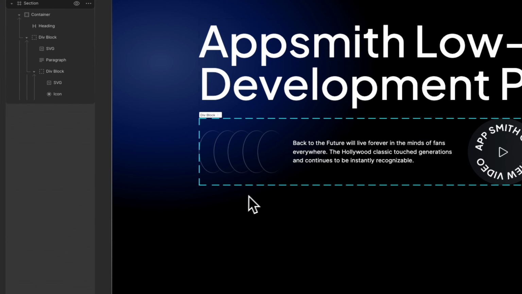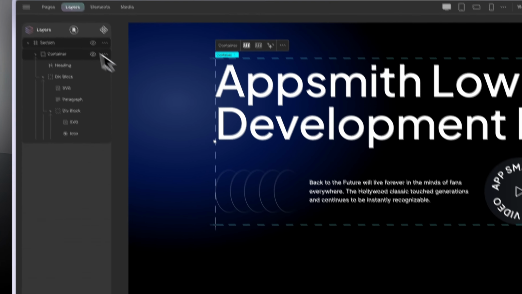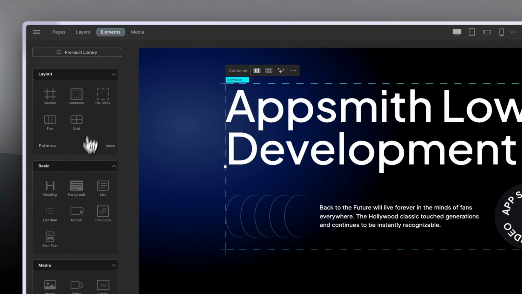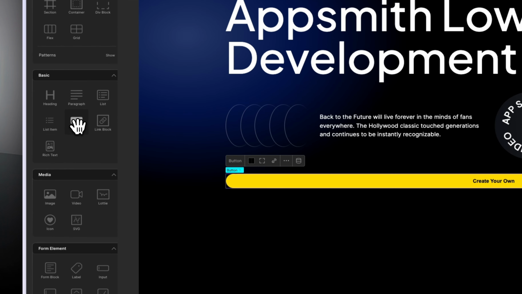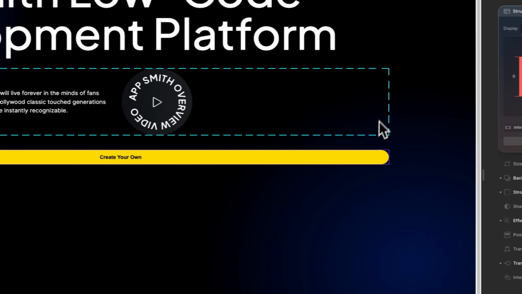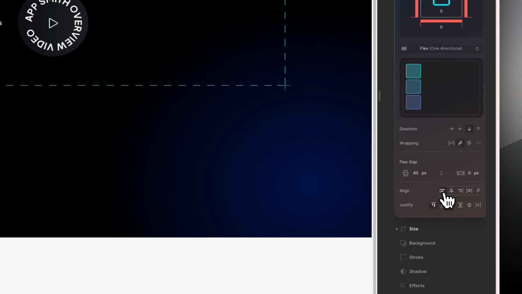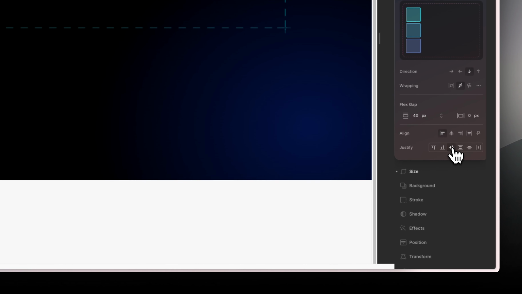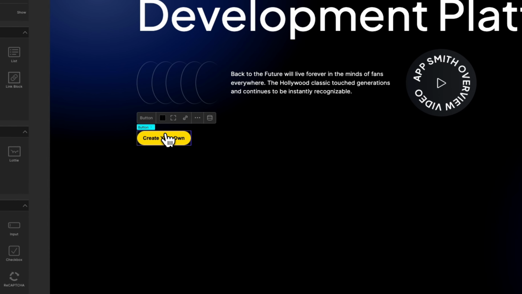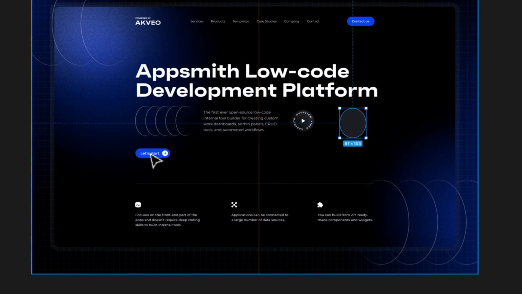So if you want to add a button, make sure that our container is selected. And then element, we can add a button over here. So button, see our button, but put this one to the left. All right, and then we can also make this one centered. All right, so go back, select the button, and this is our color.